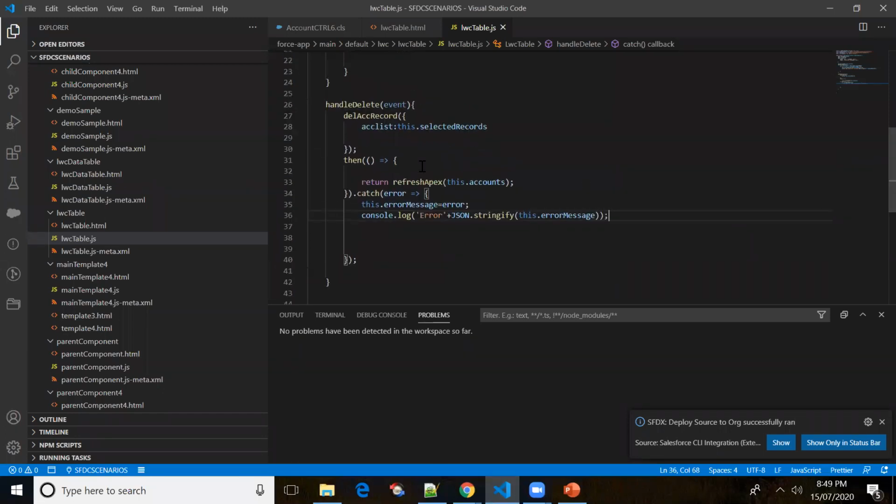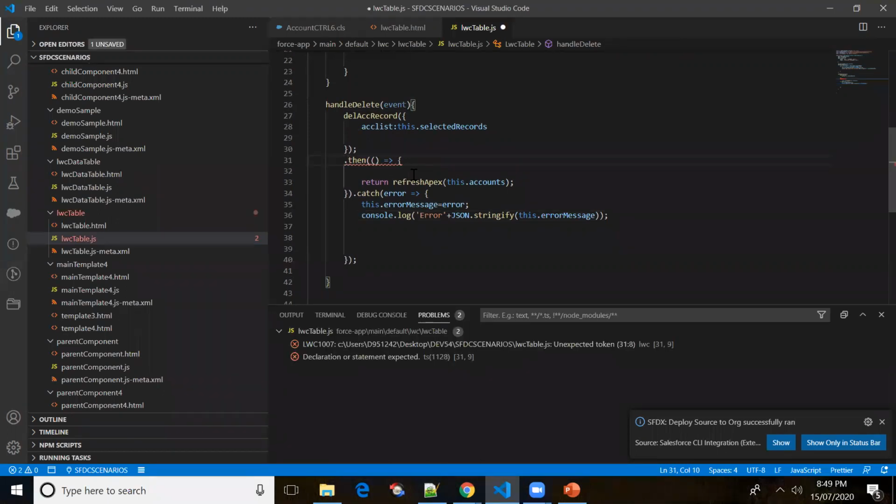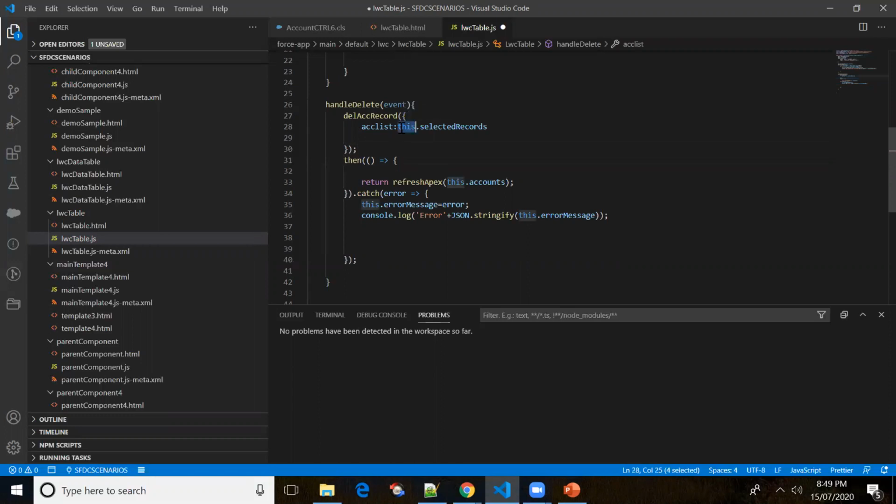Okay, so dot then. Okay, this should be fine. Delete account records should be fine. Let me check. Let me deploy this again. Let me deploy this code to the source org.